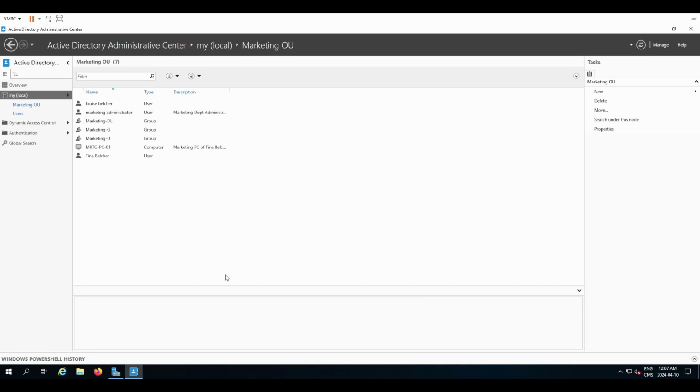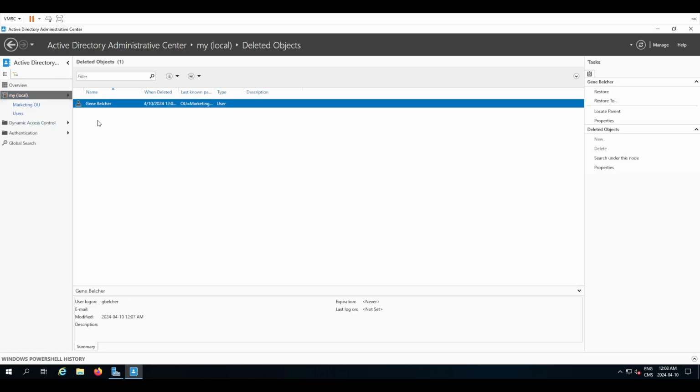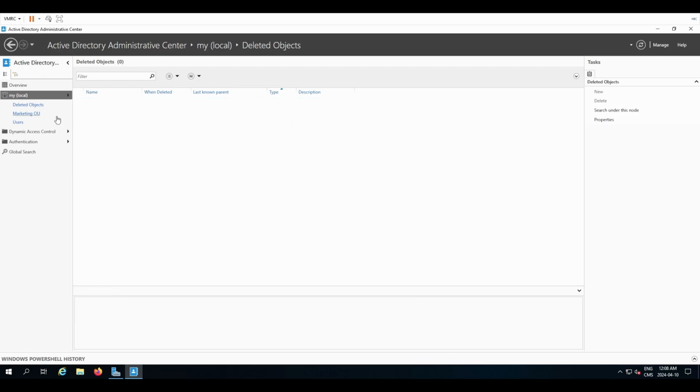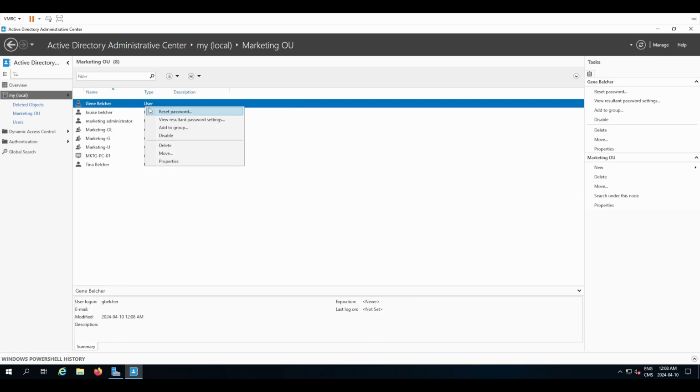Now, let's go ahead and recover him. How do you do that? If you remember, in our root, we just saw the deleted objects. If you delete anything, this is where it's going to show up. It also gives you a record of when the user was deleted and where it was deleted from, and then what kind of an account it is. If you want to restore it, you have two options. You can restore it to its original place, or you can restore it somewhere different. Let's go ahead and restore Gene to his original location back in the marketing OU. And lo and behold, Gene is back in his original place.